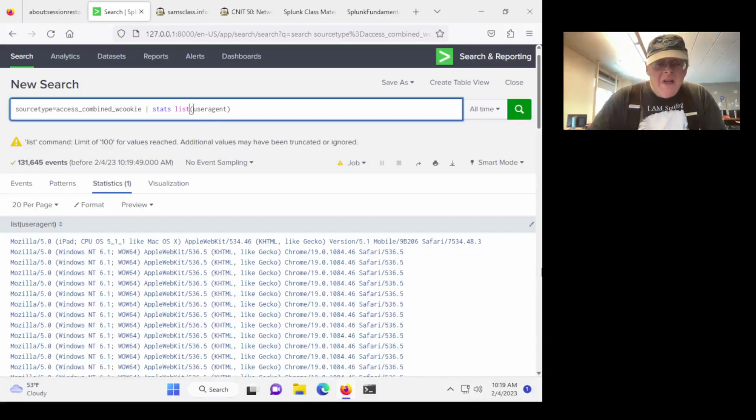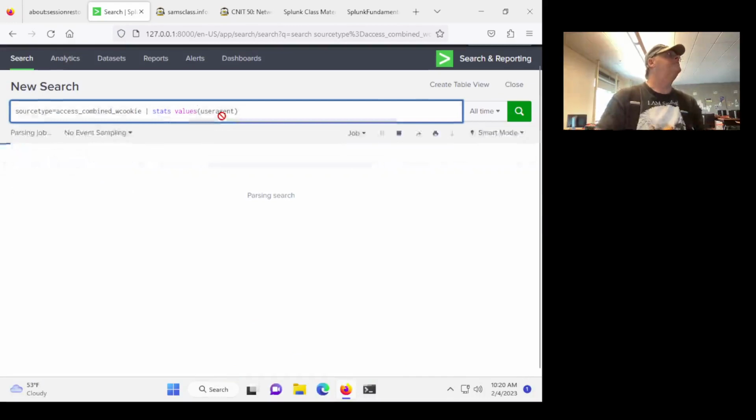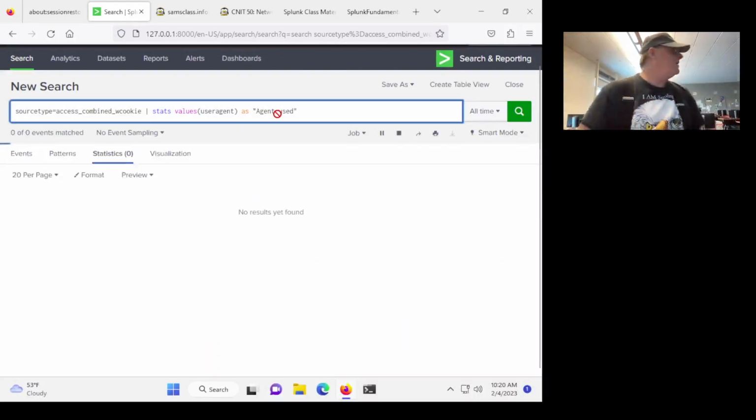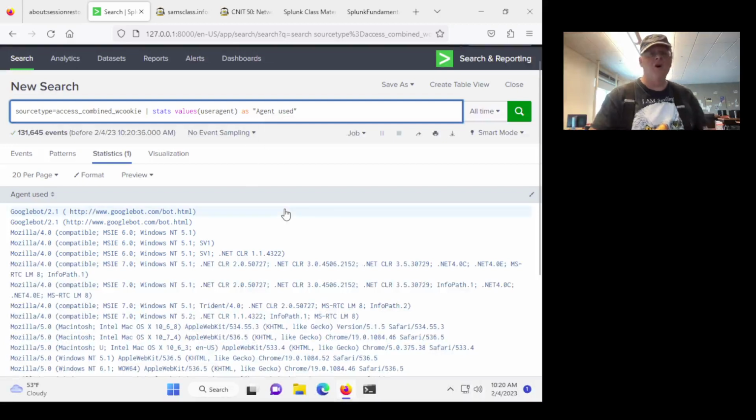And that's pretty annoying, because they're duplicates. If I want to return only one instance, I could do it with dedupe, but they wanted me to use the other way to do it, which is stats values instead of list. Does the same thing. All right, there you get the values, and you could rename that field with as. That's the sort of thing you might do when you have your web design team determine if they want to support more browsers or something.